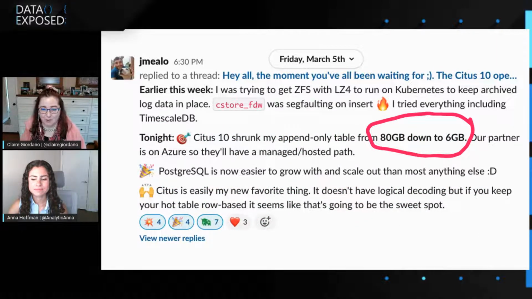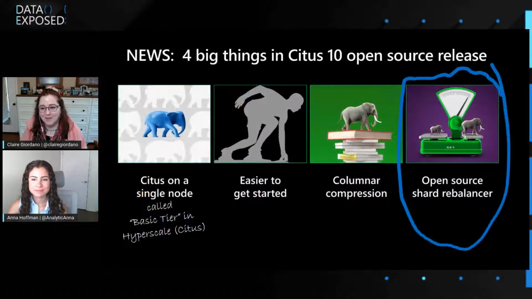And in fact, the first day it rolled out, we got this comment from a user who said that he shrunk his append-only table down from 80 gig to 6 gig. And he was just super, super excited. And this was just within hours of posting the blog post. So we were pretty pleased with that.